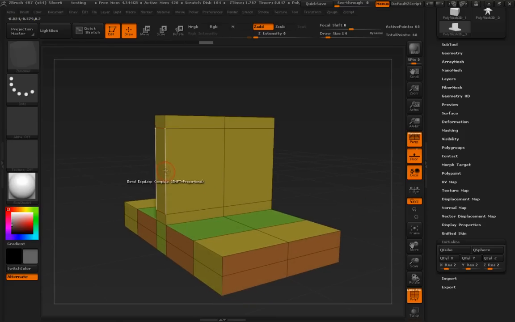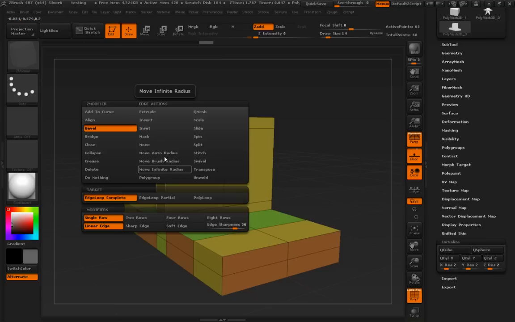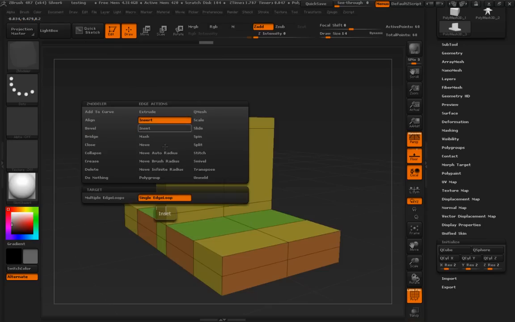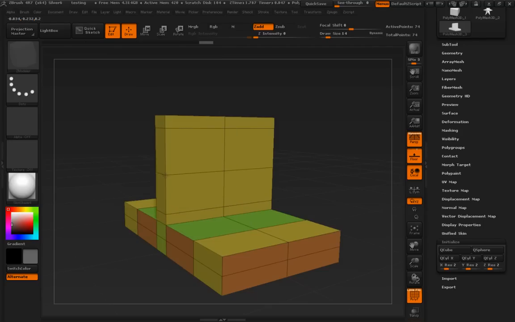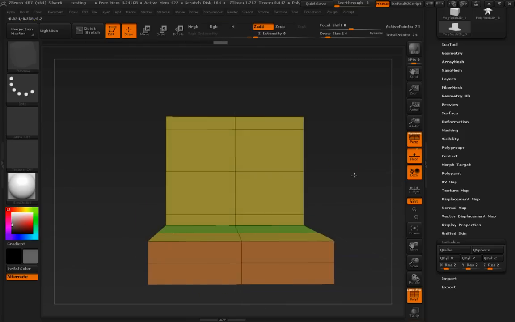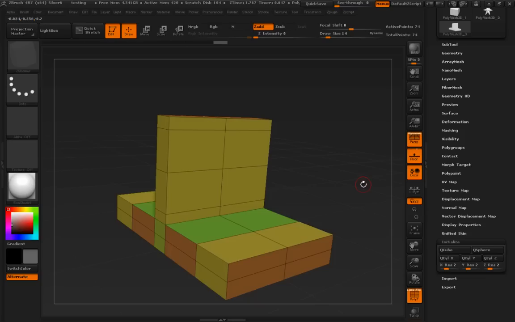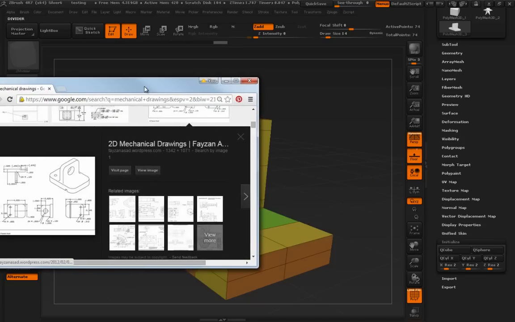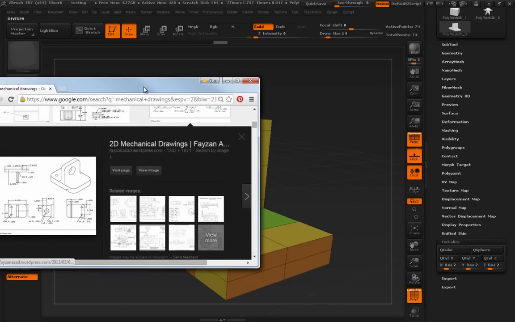Now I want to hover over this edge, and I'm going to go into Insert. And I'm going to insert an edge loop somewhere right around here. Now we're doing this free form. We're not using the schematic. We are basing it roughly off the schematic. And that's really important because we're just learning.